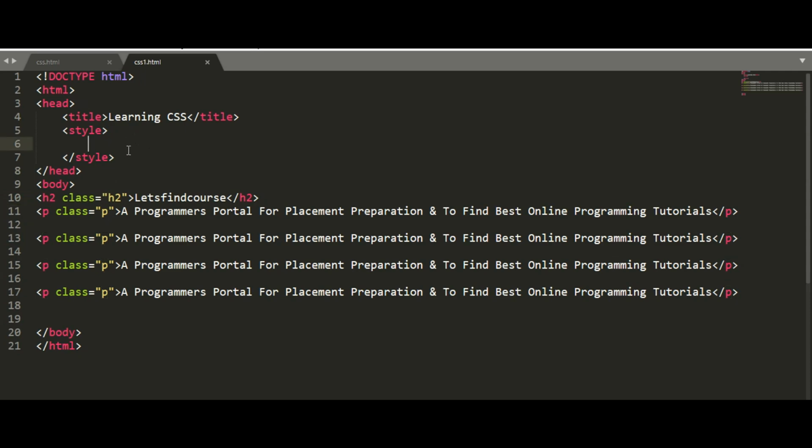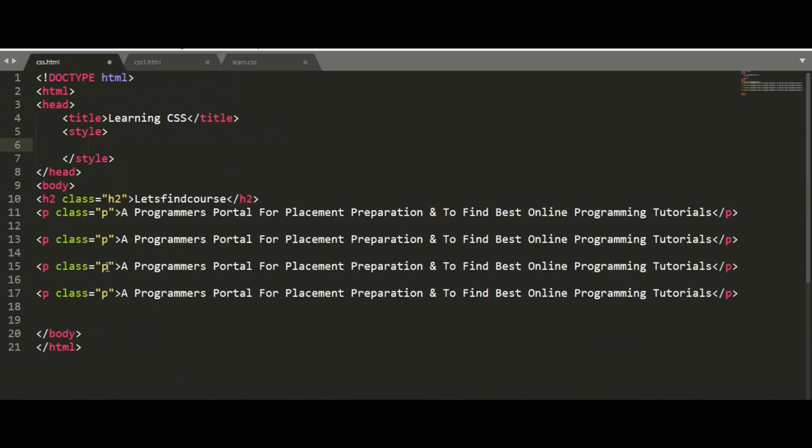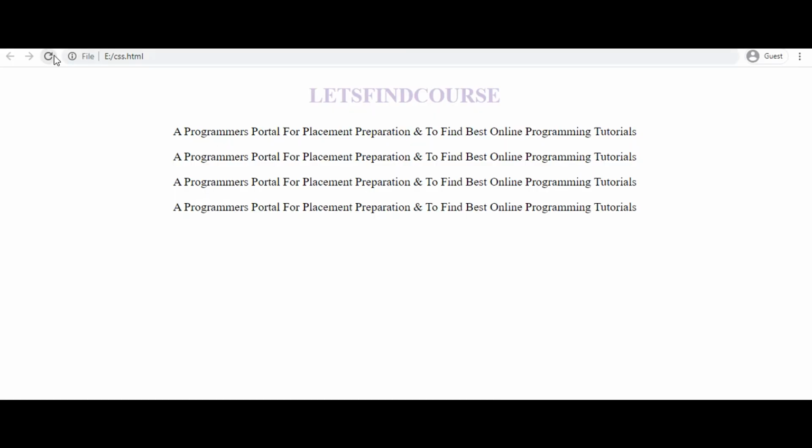If you want to control the layout of multiple web pages all at once, then you have to use the external CSS. What we'll do, we will create a separate file with .css extension, and we will save our CSS in that file. Now you can use the file name learn.css inside multiple pages. So what you have to do, you have to create a link style sheet and you have to give the path of that CSS.